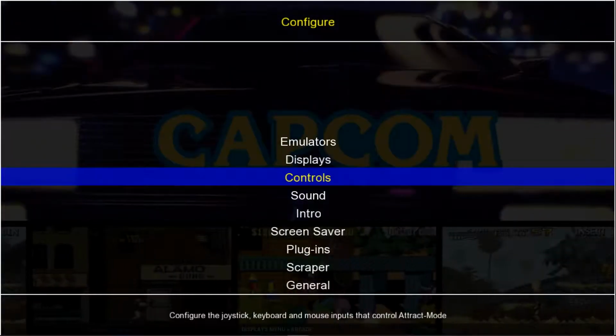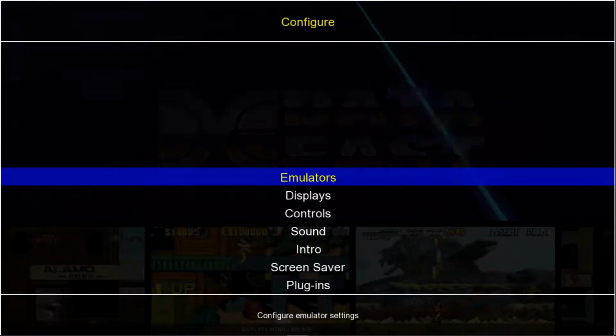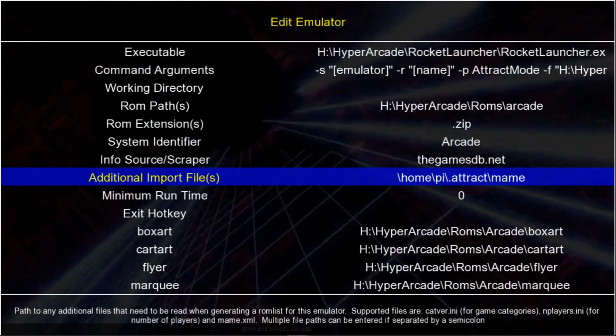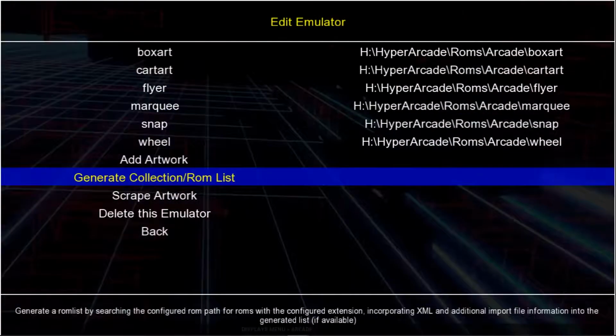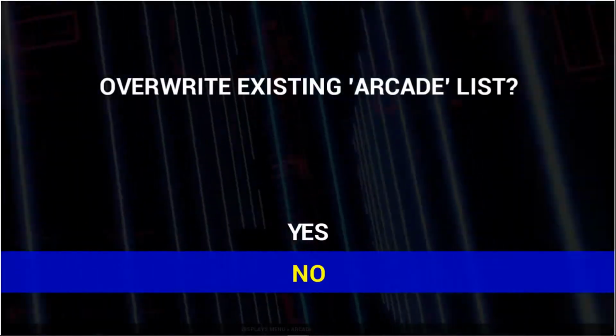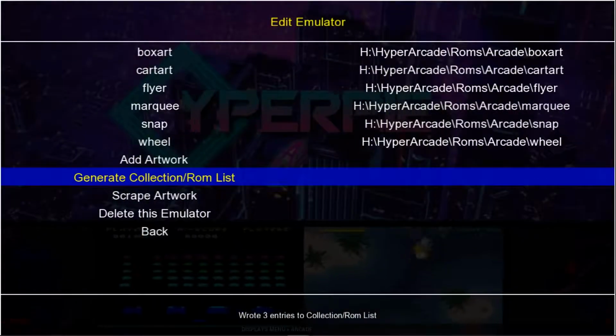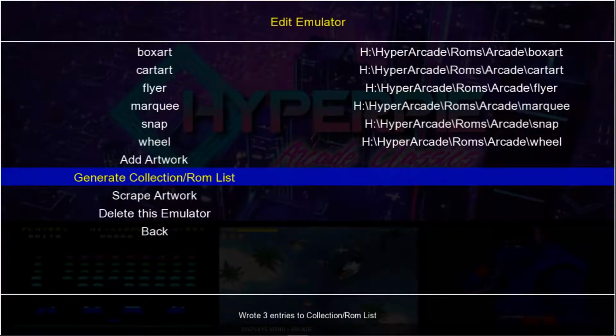So once you have your controls all good to go, let's go to emulators, and let's go up to Arcade, and we're going to scroll down to generate collection ROM list. Yes. Okay. So it wrote 3 for me. I've only added 3 games.